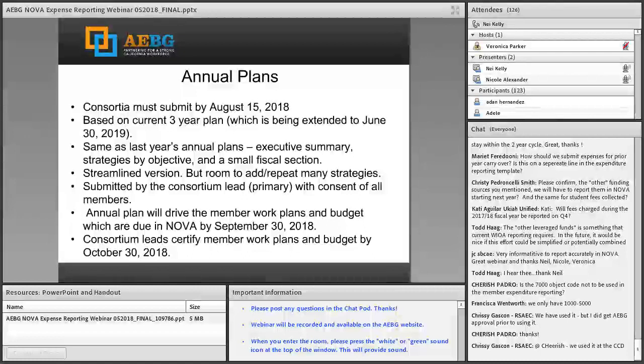We won't be able to bring them forward because some people want to edit that, but you don't have to do the review on last year's strategies. So that cuts down on the amount of work that you have to do. It'll be submitted by the lead, and then members have to approve it.